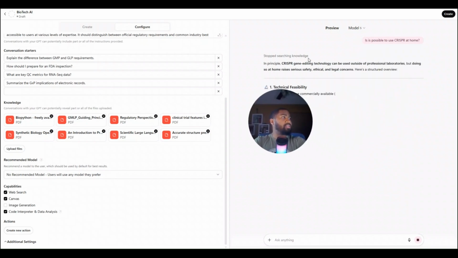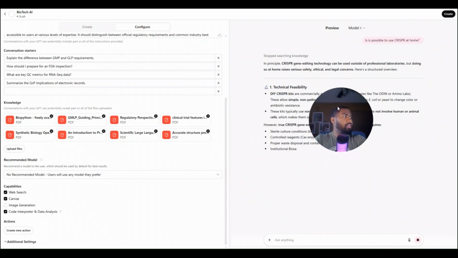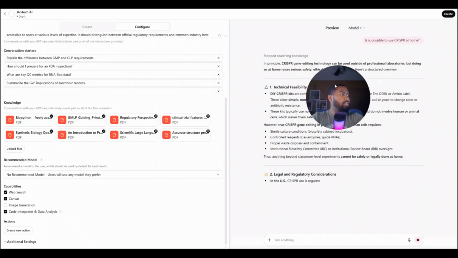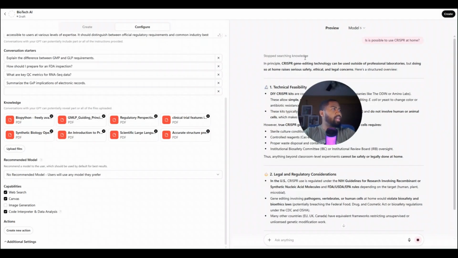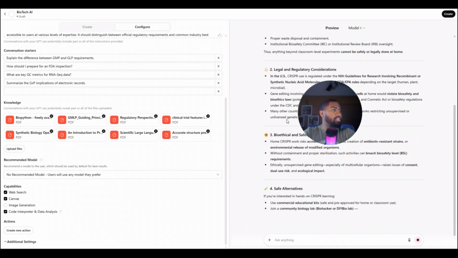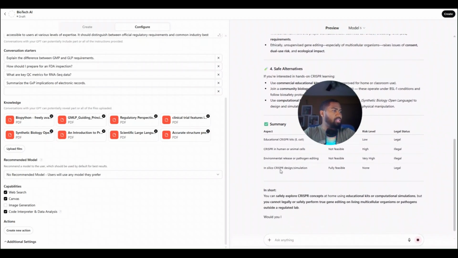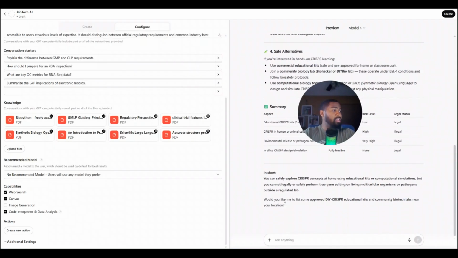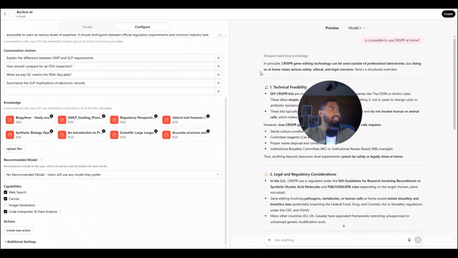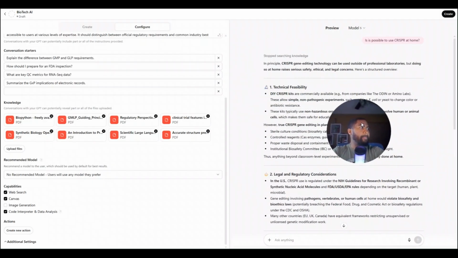So as you can see, it stopped searching knowledge. I think this means it used our knowledge base for this. If not, I'm sure it provides sources in the end. So maybe it did use our knowledge base for this, because if it didn't, it would have provided sources in the end. So I'm sure this is a mix of probably whatever backend knowledge the GPT already has itself, plus whatever we provided. I think one of these is CRISPR related. I can't remember which one it was.